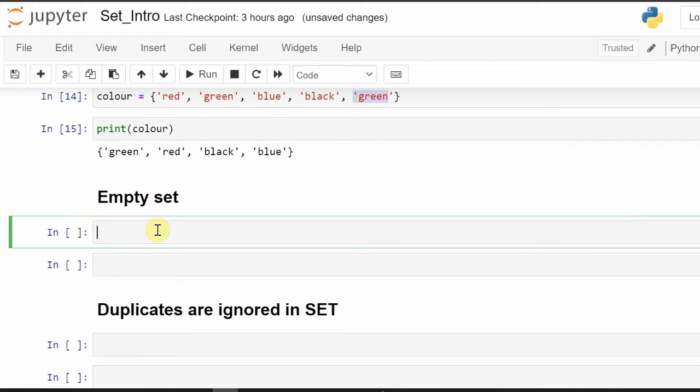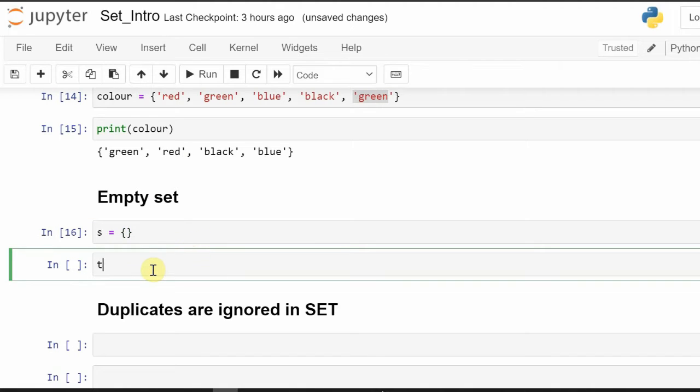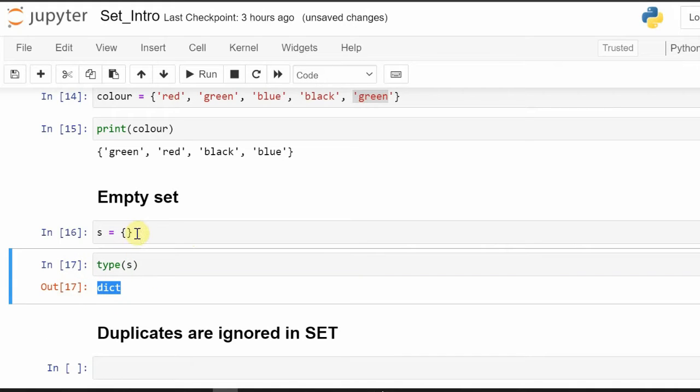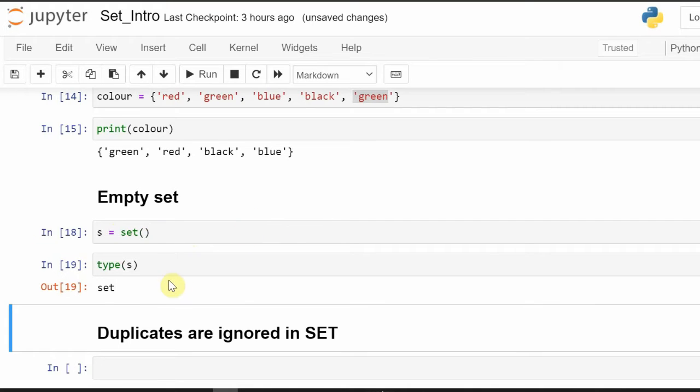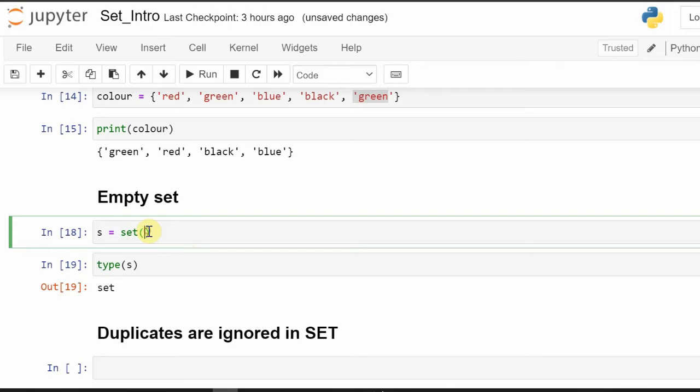After that, empty set. How can you create an empty set? If I do s equals to, and before we created an empty list with blank square brackets, but I already told you that this is how you create an empty dictionary. You can even check here. This is not the way you create an empty set. You see dict, that means dictionary. The way you create an empty set is to use the set function, or the constructor. We'll discuss those terms later. So see, this is an empty set. Why is it empty? Because you see nothing is inside.